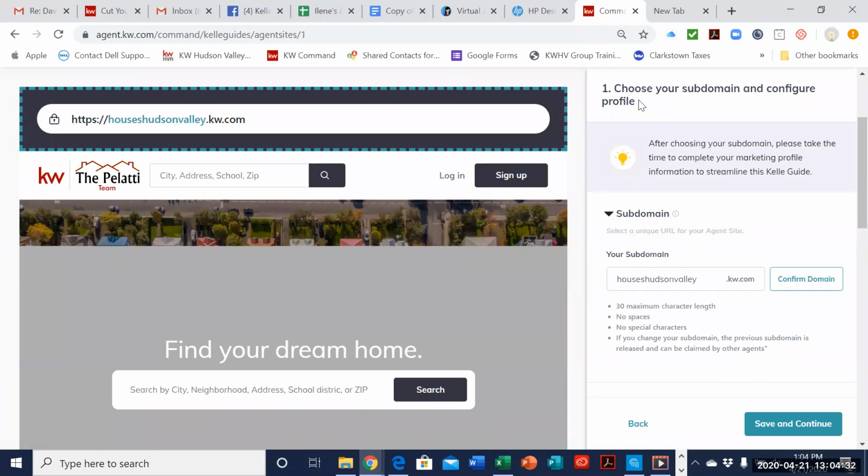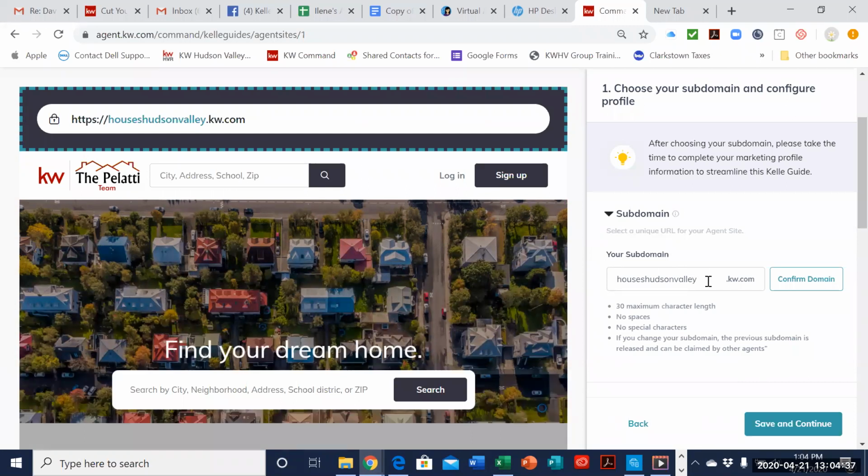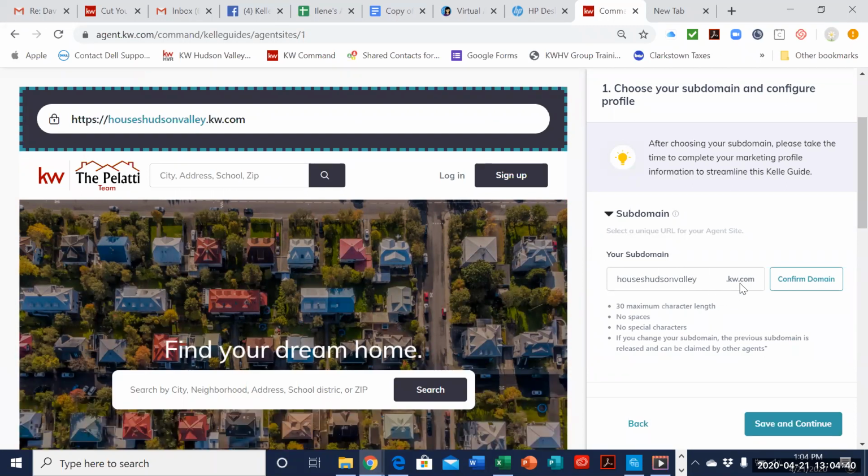So the first page looks like this, and this is really the most important thing. This is going to be the name of your website. Everybody's website's going to be something.kw.com. So you only can reserve one at a time. So let's say we have Raj here. Your website might say rajbajaj.kw.com. Let's say you want to change it to Best Homes in Rockland. You can do that as long as nobody else has that. So what you would do is type in the website that you would like to use and click confirm domain. If it's available, it'll let you know. You have up to 30 characters. And like I said, everybody's website's going to be .kw.com.